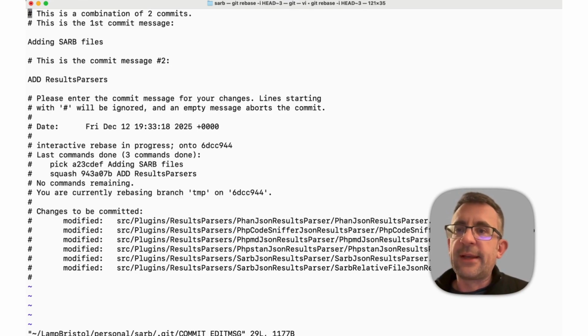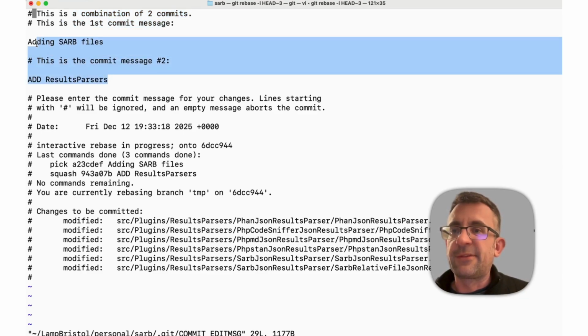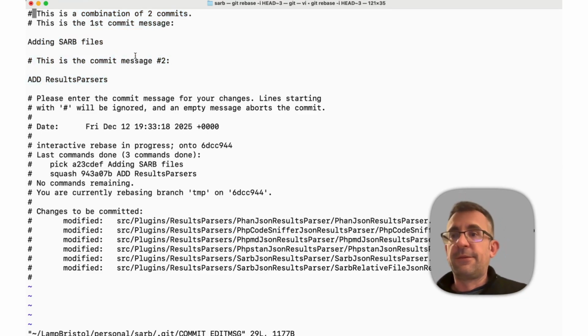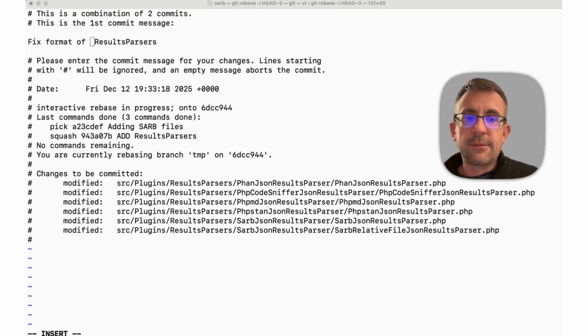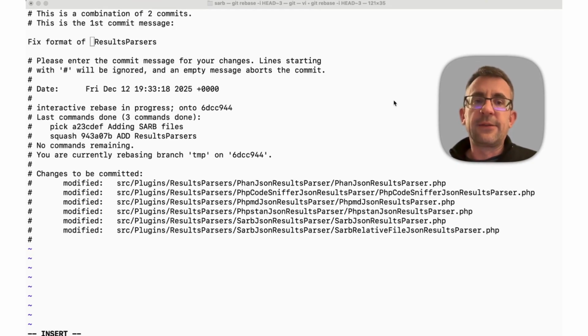What we've got here is a combination of two commits. This is the first commit message, and this is the second commit message. And actually, neither of those are great commit messages. So I'm going to edit this to a single commit message, and it's going to be fix format of results parsers.